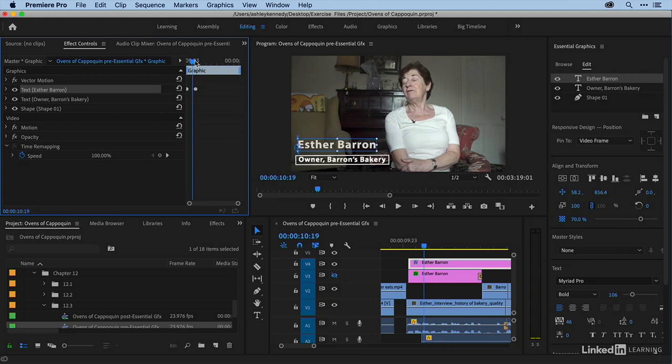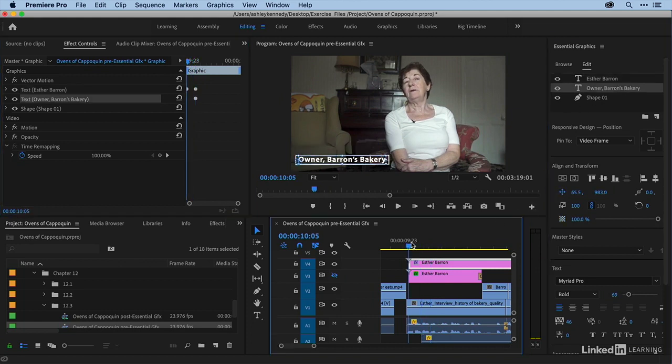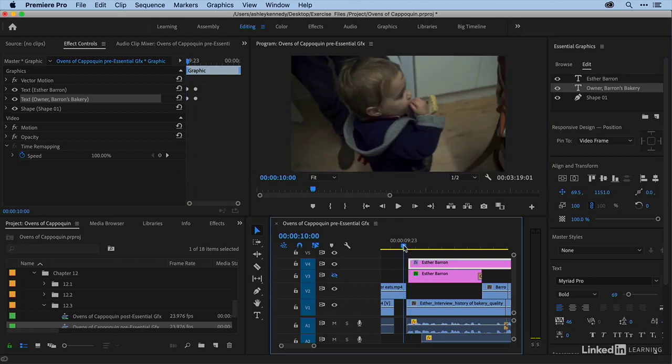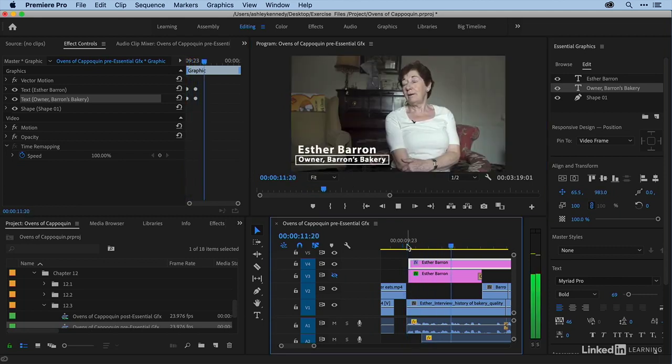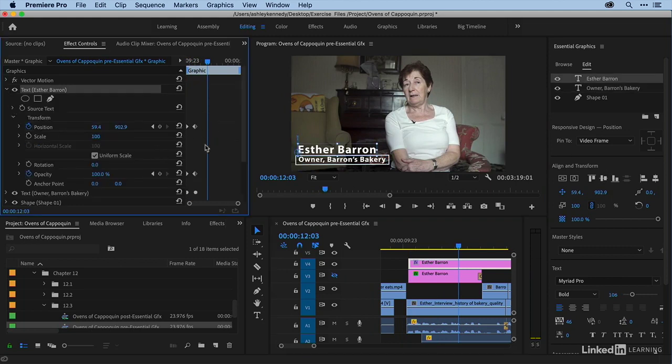Okay, so again, I'm going to go to my second keyframe position. Let's select owner Barron's Bakery. I'm going to click on my position toggle. Then we'll go back to the beginning of the clip, and we'll move that down. And you see my little blue rubber band telling me that it's animating. And I'll play. All right, so toggle animation is useful. Of course, if you need to do anything more complex, you'll want to come into your Effect Controls panel and toggle everything down and really work within these parameters here.